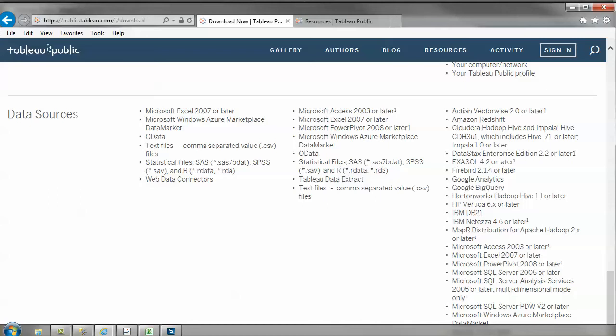You cannot connect directly to SQL Server. Most of my classes are using Microsoft SQL Server or some other database technology. In those cases, you cannot connect directly to them, but there is a workaround.